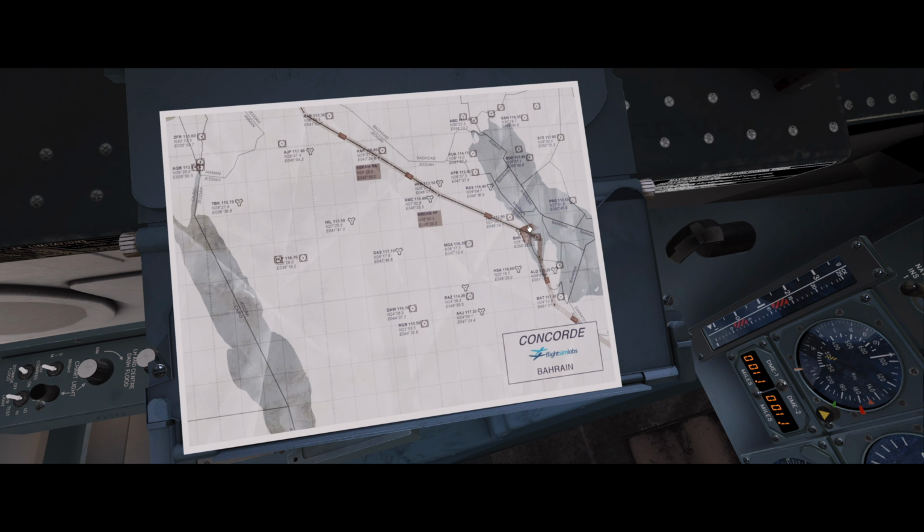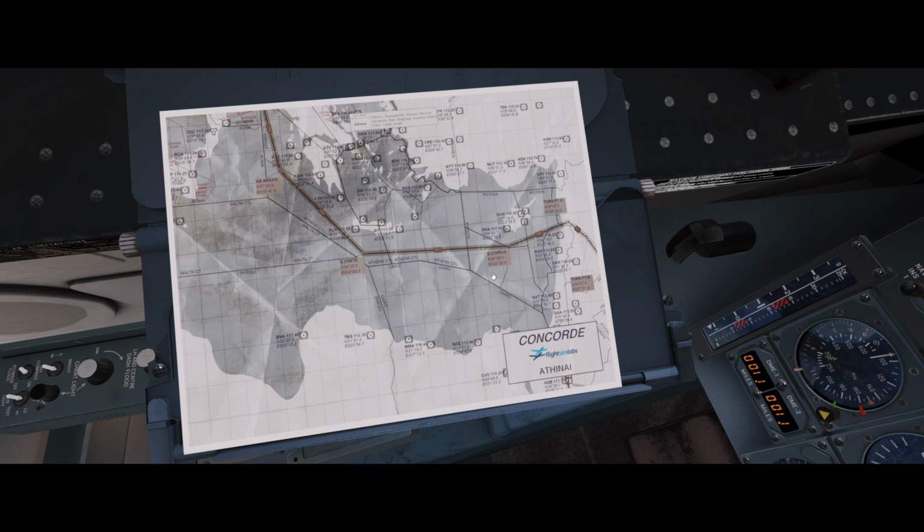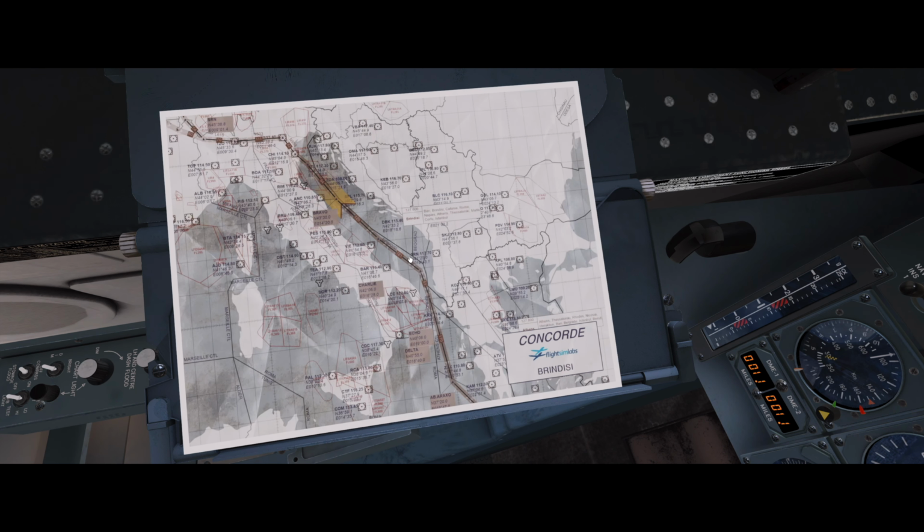This is our routing today. We're going to climb out of Bahrain and immediately accelerate to Mach 2. We'll travel along Saudi Arabia. We're going to go a bit northerly. We're going to fly over Lebanon. Then we're going to enter the sea near Cyprus. And we'll fly along the coast of Greece, Crete.